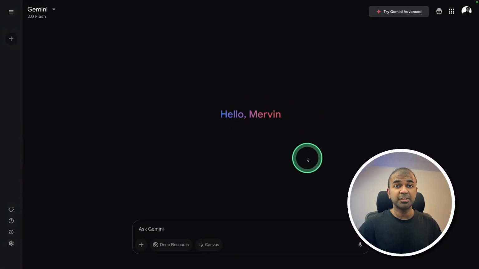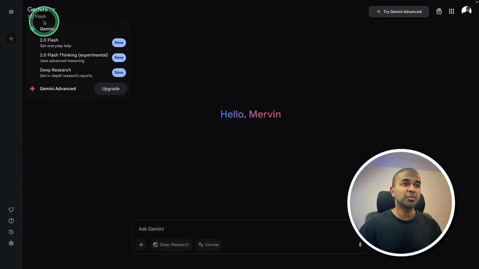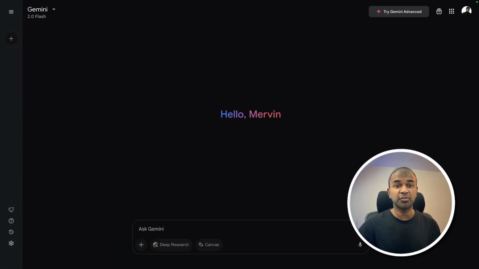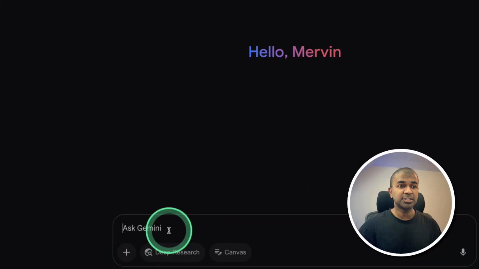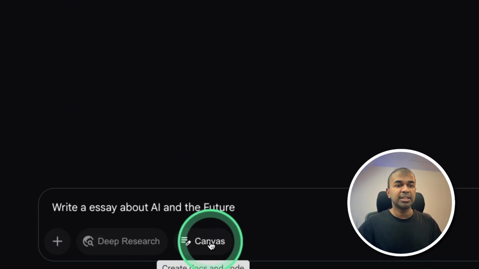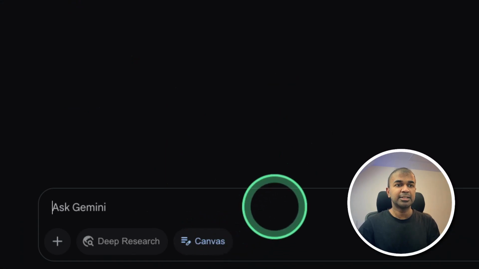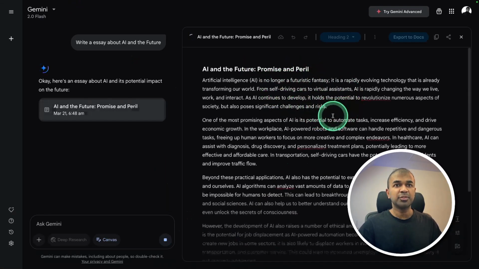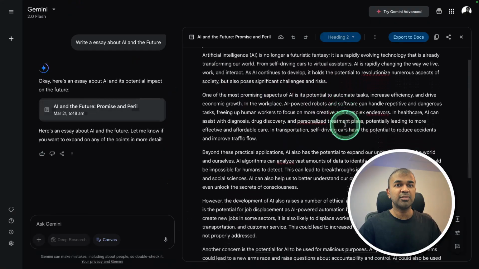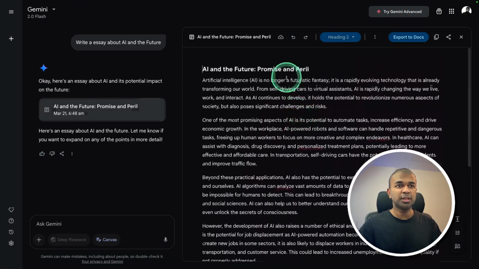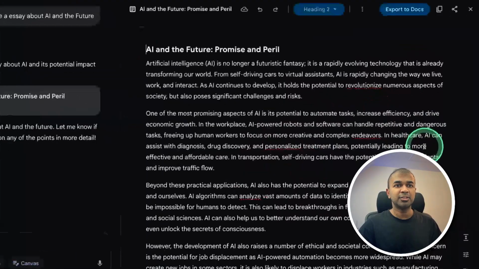Now I'm in gemini.google.com, and this is a free version. So with Gemini 2.0 Flash, you can use this Canvas feature completely for free. And if you want to use advanced models, you need to upgrade that. But for now, I'm going to use it for free. So here I can ask a task such as write an essay about AI and the future. After this, click Canvas and then click Enter. That'll automatically open the canvas for you. And you can see it's very fast as well. It quickly wrote this essay for me, and this looks really nice.